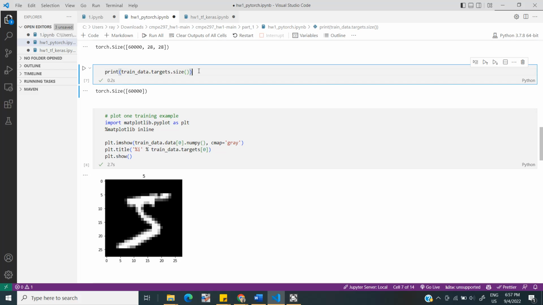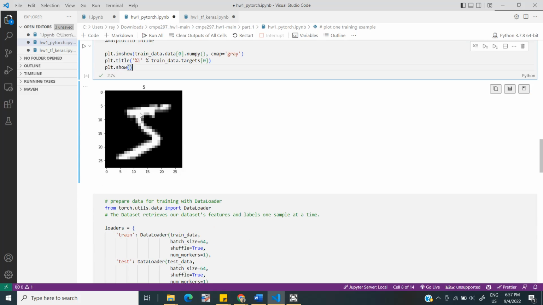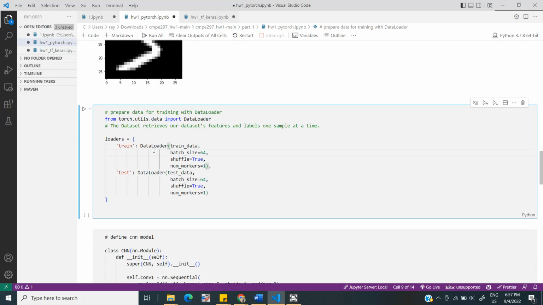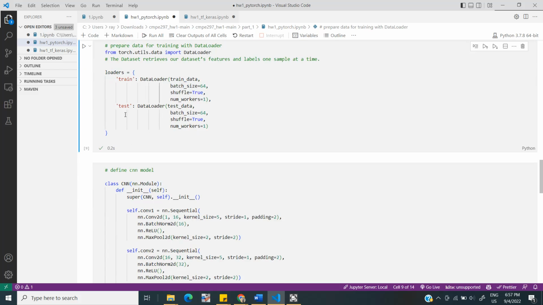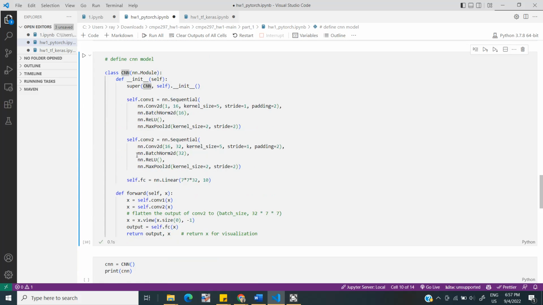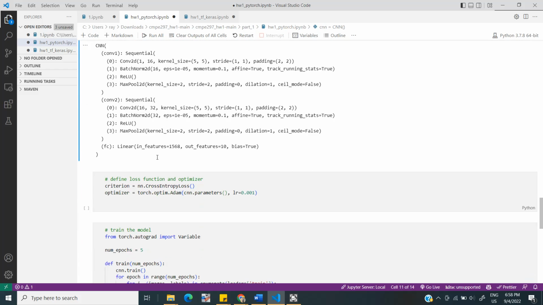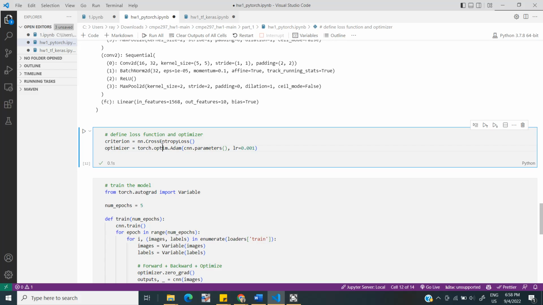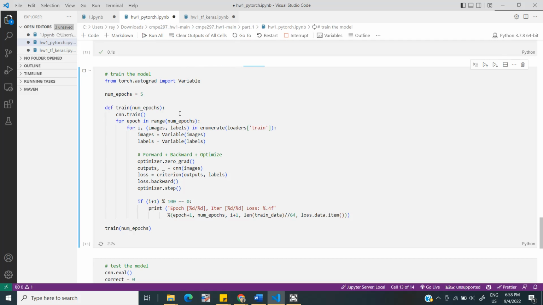All the code is from the course website, the lecture website examples. And I check the first image, one of the images from the samples. Use loaders, define CNN models. Okay, check loss function, optimizers, and train the models 5 times.